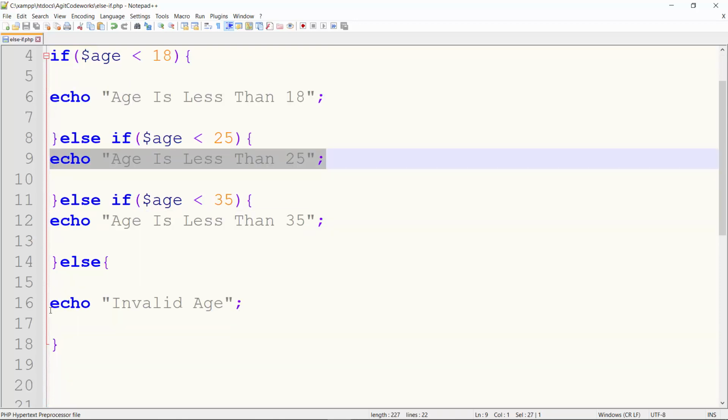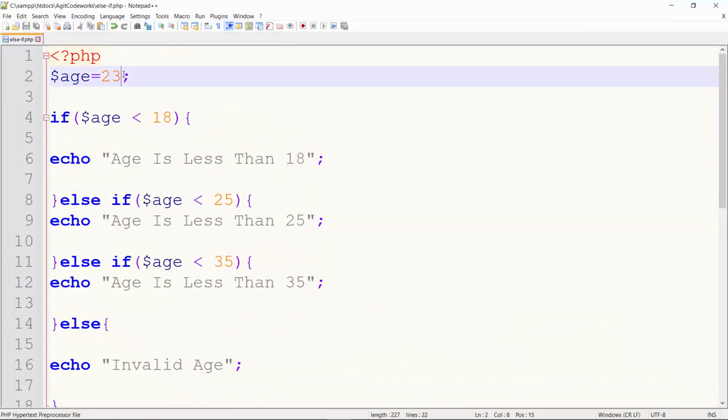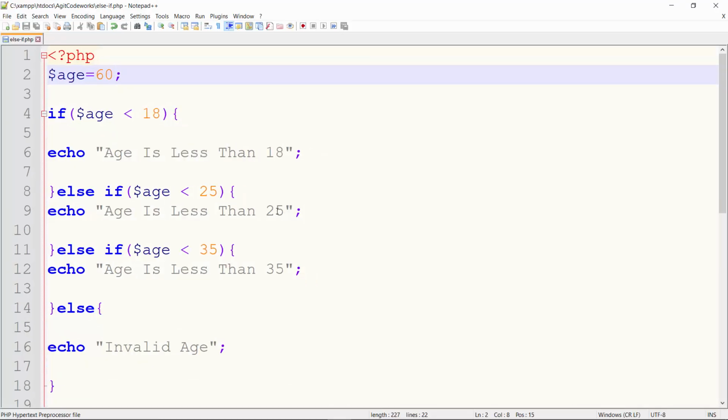So invalid age happens when none of these conditions are true. For example, let's say age is 60. Now there's no valid condition here anymore. That would give us invalid age. All right, okay, so that's it. Please code along, execute this code successfully.